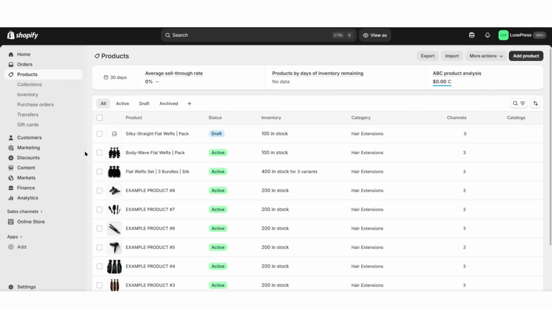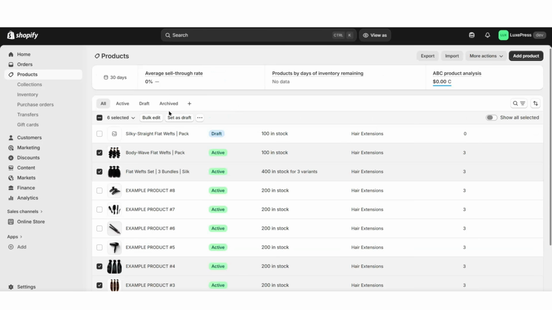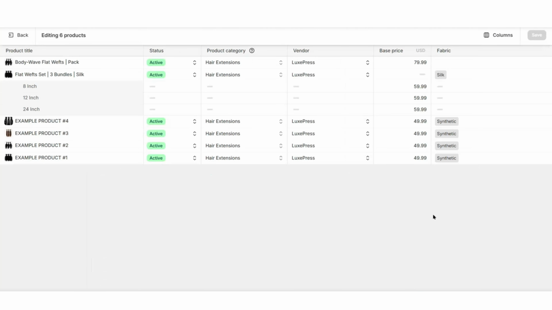If you also need to bulk edit your product prices, you want to open up your products page. Then you'll be able to select which products you want to edit. Once you're done, you can click the bulk edit button, which will take you to a page where you can bulk edit the products. So for example, if I wanted to set these all to the same price, I can do that. So I'm going to type in a new price.